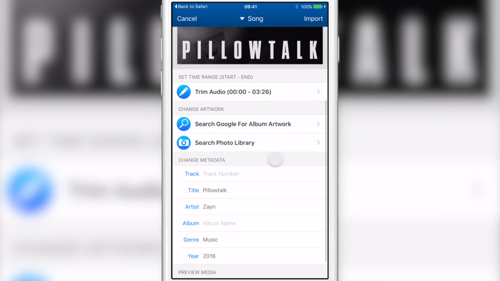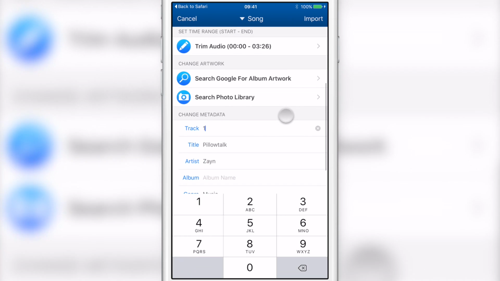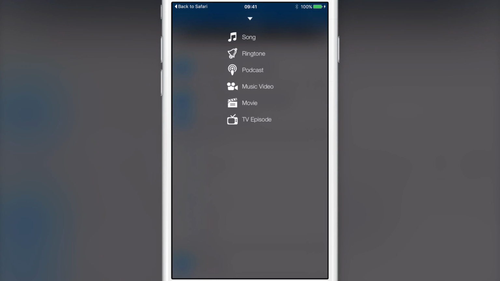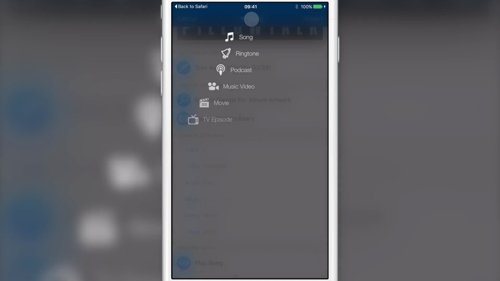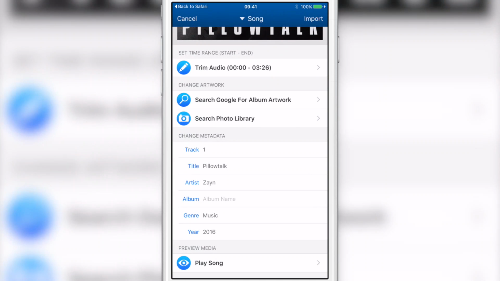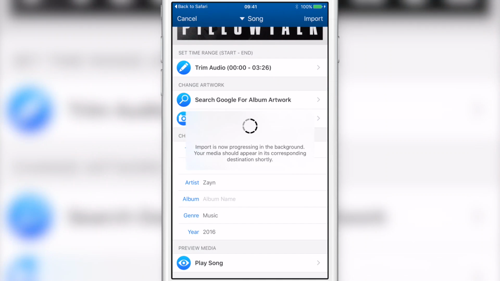If I need to change anything, I can add a track number, for example 1, or an album name if I need to, and do an import if I wish so. You can change the import destination after you've selected it by tapping on this drop down menu. So I'll leave as a song and do an import.